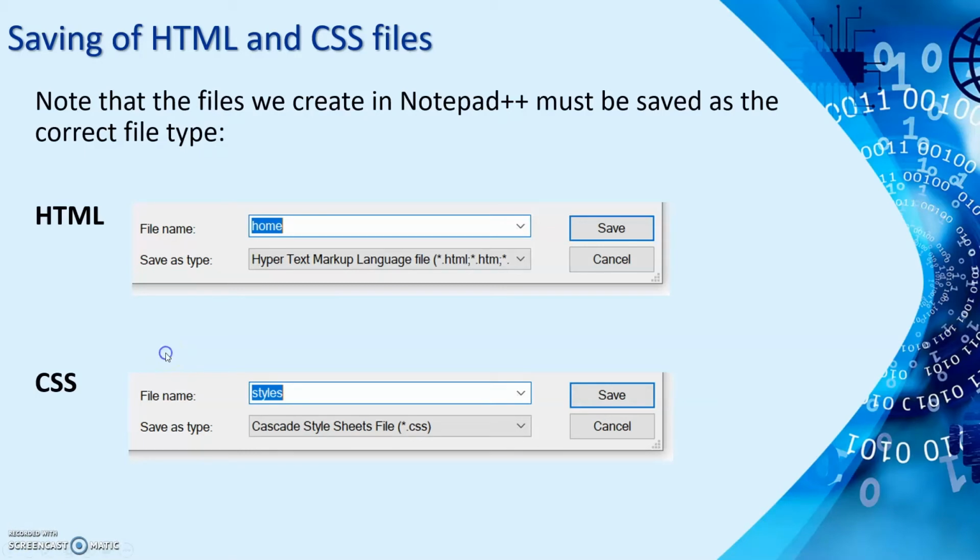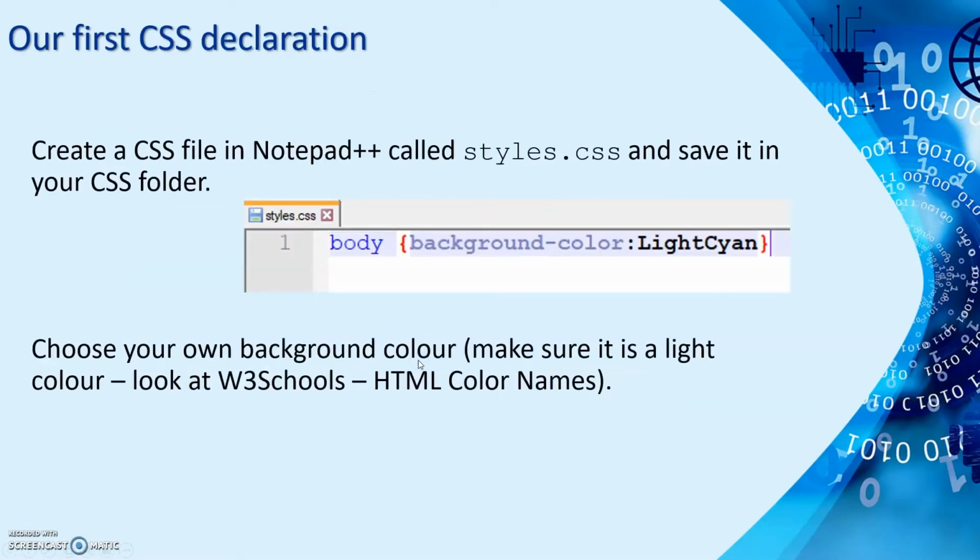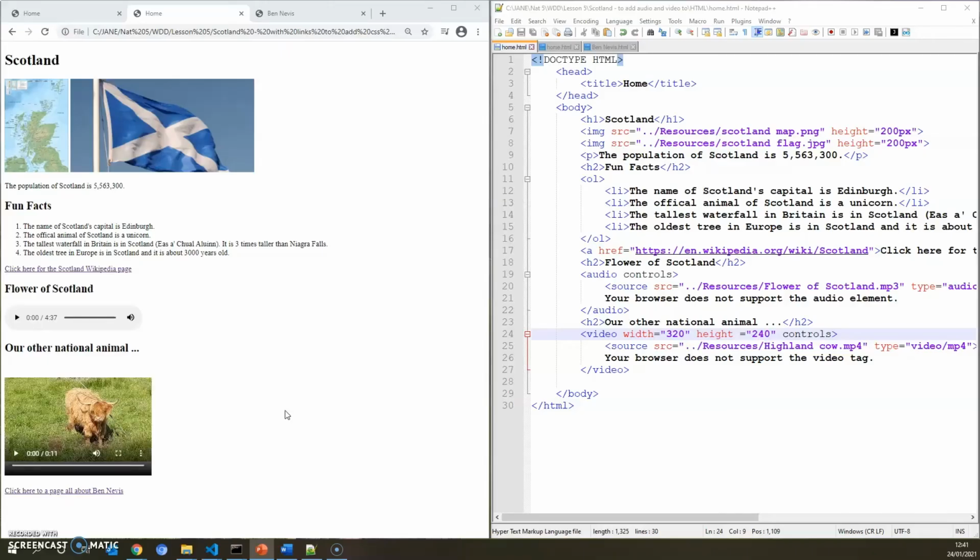Okay, so the next thing that we're going to do is we're now going to make our first CSS declaration. Now this involves you creating a CSS file in Notepad++, calling it styles, saving it as a .css file type, and making sure that you save it in your CSS folder. And we're going to add in the first line of code, which will change the background colour of our web page. Now you make sure you choose your own background colour, but make sure it's a light colour. And you can go and look in W3 Schools. Just search in the browser HTML colour names and it'll take you to a big list of different colours that you could use. Okay, so just to show you how to do that.